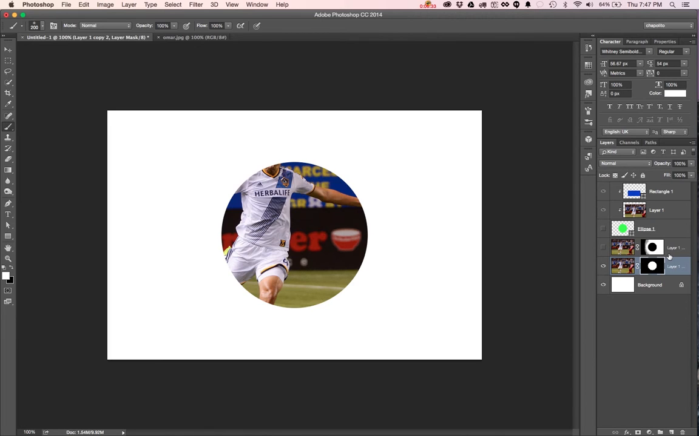So now we're going to talk about vector masks. And vector masks are very similar, except they're not grayscale. They're either showing or not. Similar to clipping when you have a solid shape.